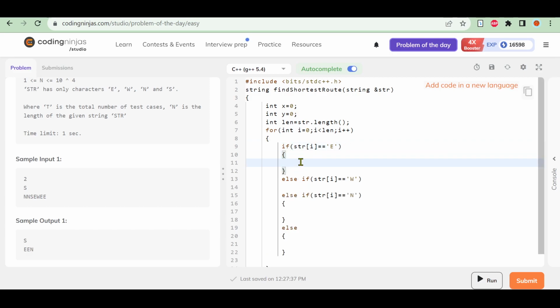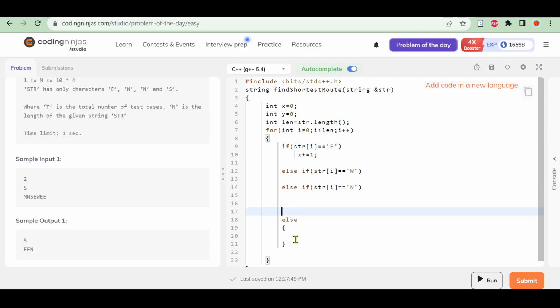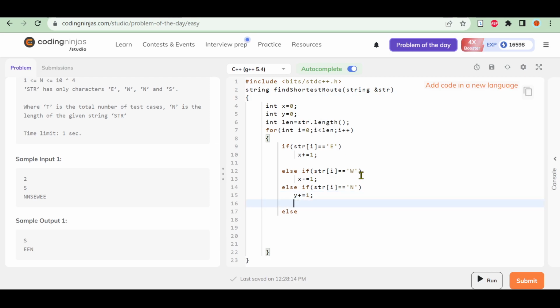And in this if condition, I will just increase my x by 1. If I am writing a single statement, then there is no need for brackets either. I can remove these brackets as I have to write only a single statement. If I am going in the west direction, I have to decrease x by 1, and in the north direction I have to increase my y by 1. And similarly for the south direction I will decrease my y by 1 unit.